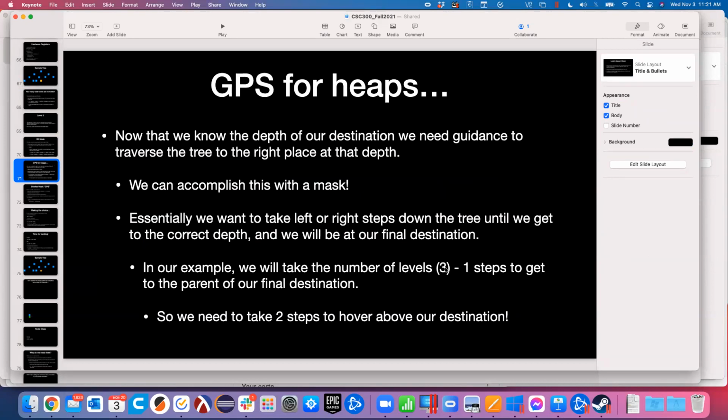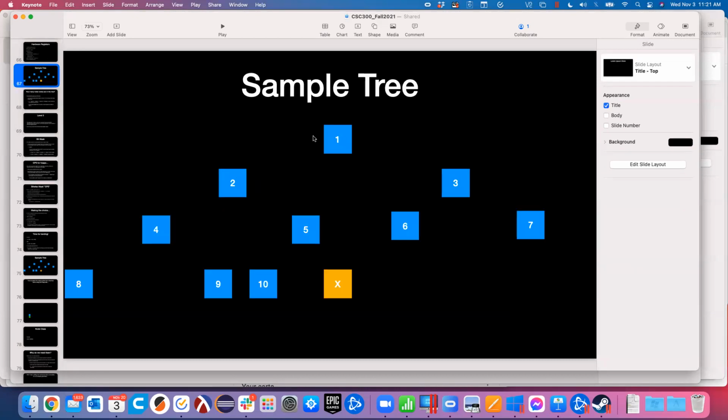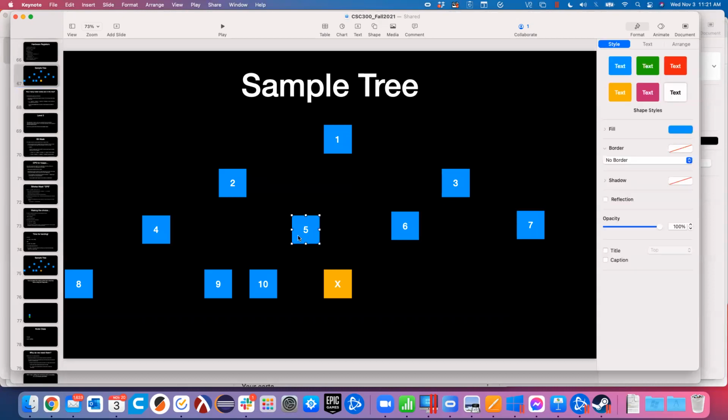Based on our example, we'll take the number of levels, 3, and we're going to subtract 1 from this to get the steps to the parent of our final destination, and that's what I said right here. We're looking to get ourselves to this place right here, the parent of the child that we're going to place. This guy right here is the parent of our next available spot. That's what we're trying to do.